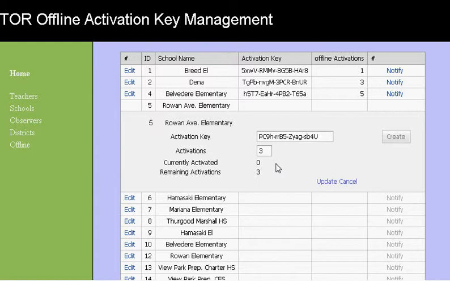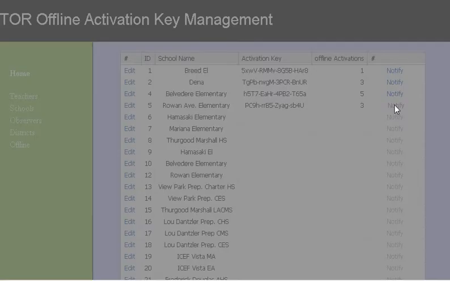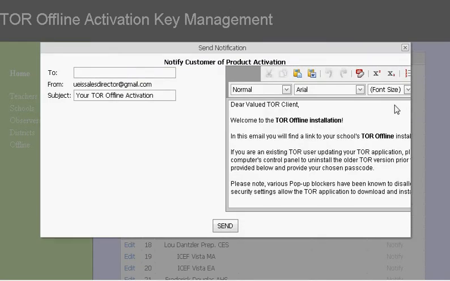So at this point, we've created an activation key. If you don't type one in, the system will create one for you. You create the activations and you hit upload, and now you see that Rowan has an activation key and 3. Now what do we do next? We want to notify these administrators. We can deploy the system in a very quick fashion.